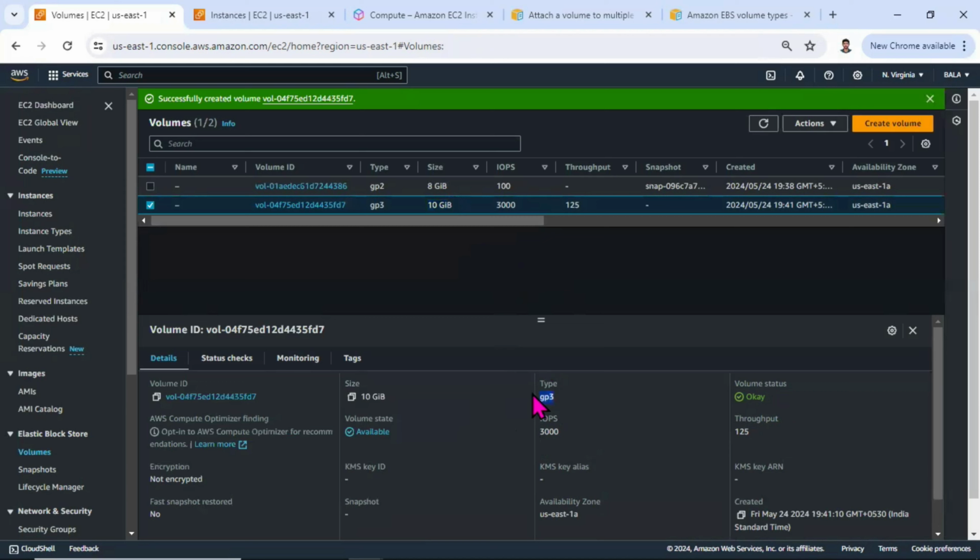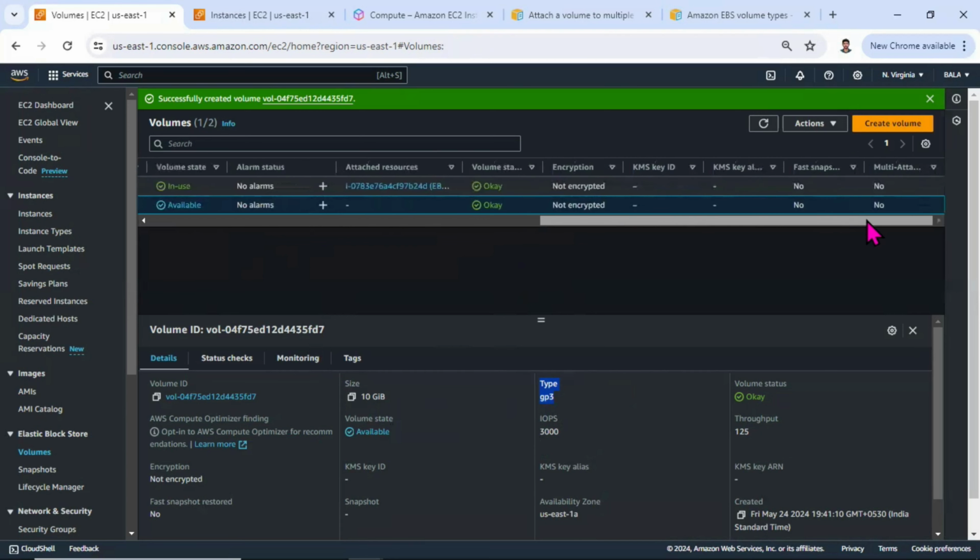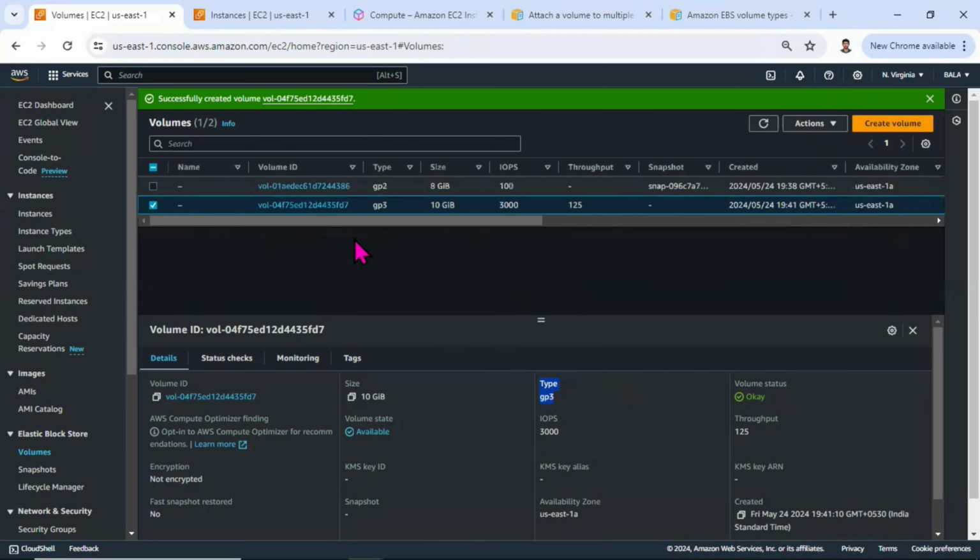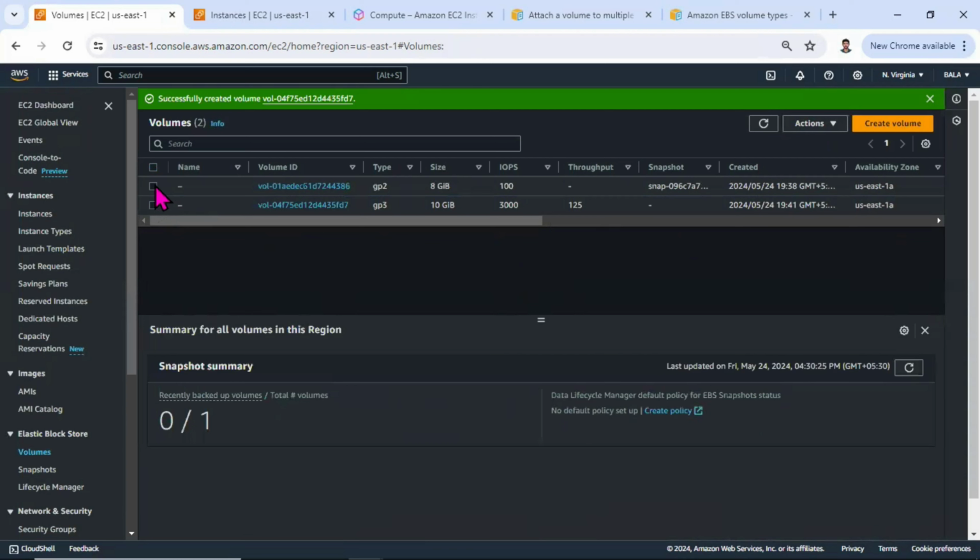The volume status is okay. You can see this is the GP3. All the other details we can see here. Now we are going to attach this volume to the EC2 instance. And one more thing, delete on termination is enabled by default at the root volume level only. If we enable it, the root volume will be deleted along with the EC2 instance. But when we create a separate volume using the volume console, the EBS will not be deleted by default when we remove the EC2. We need to remove it manually.